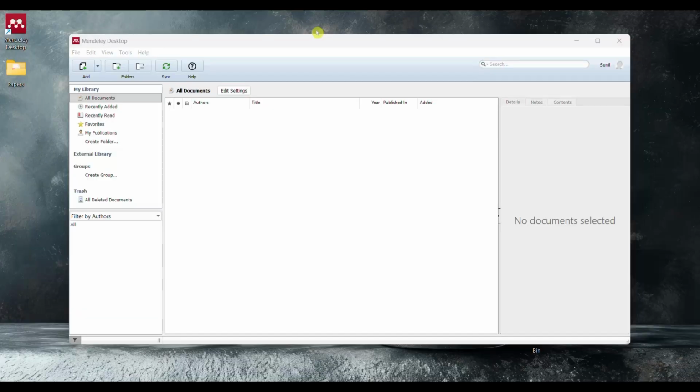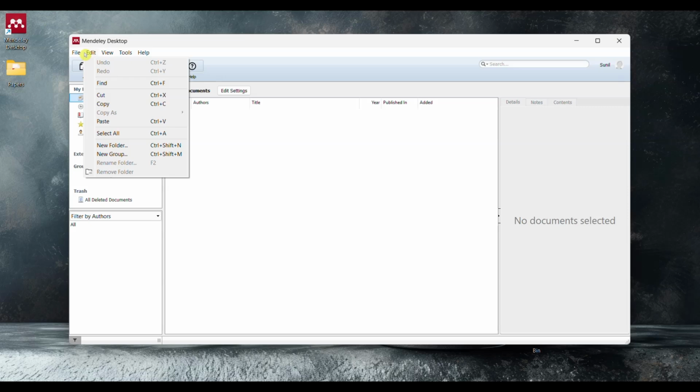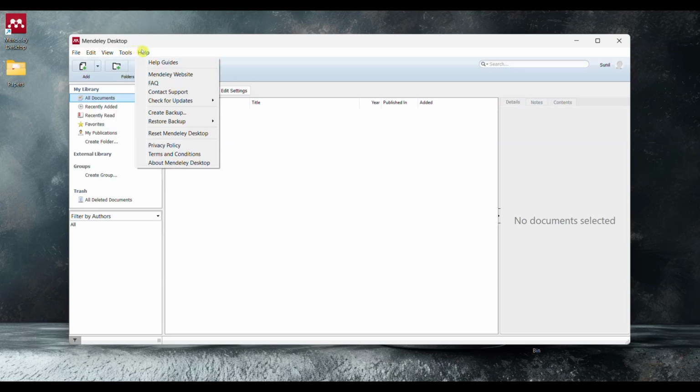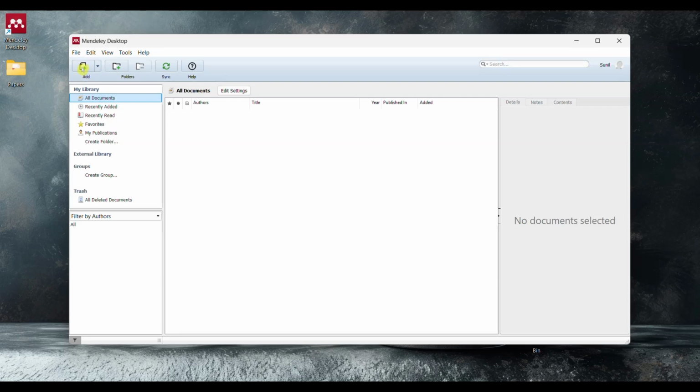This is the interface of Mendeley desktop. At the top there are options like file, edit, view, tools, help. Just below that there are options to add the files, the papers or articles. Then there is folder to add the folders. There is sync. This is for synchronizing your library with Mendeley Web. At the left hand side there is my library where you can see the papers you have added and you can arrange them in specific folders.